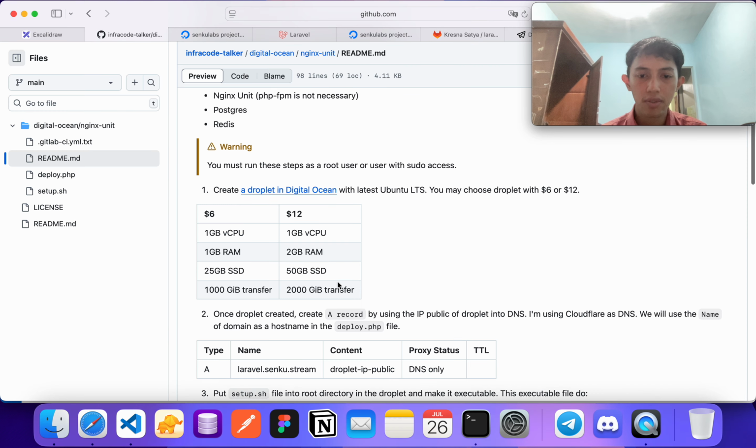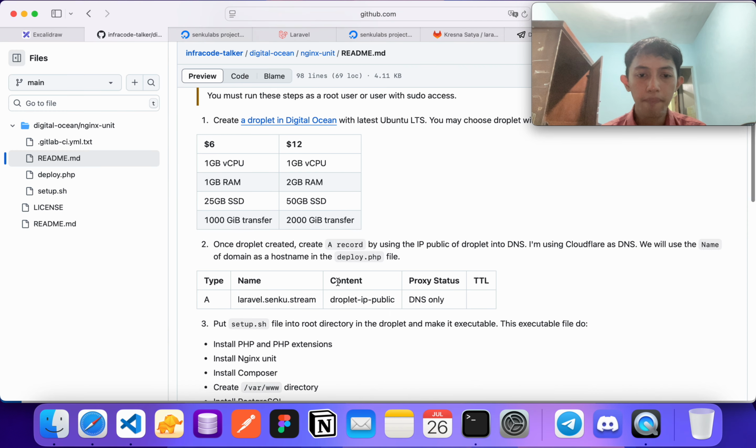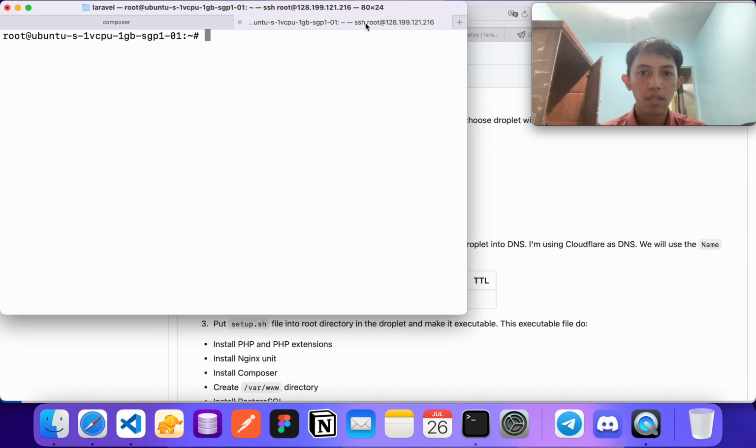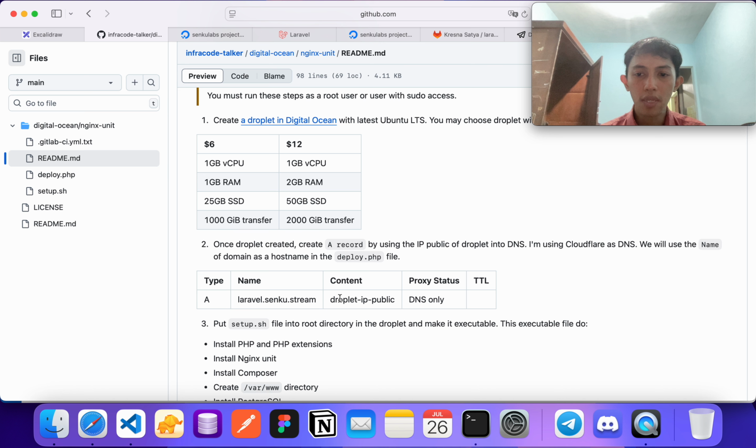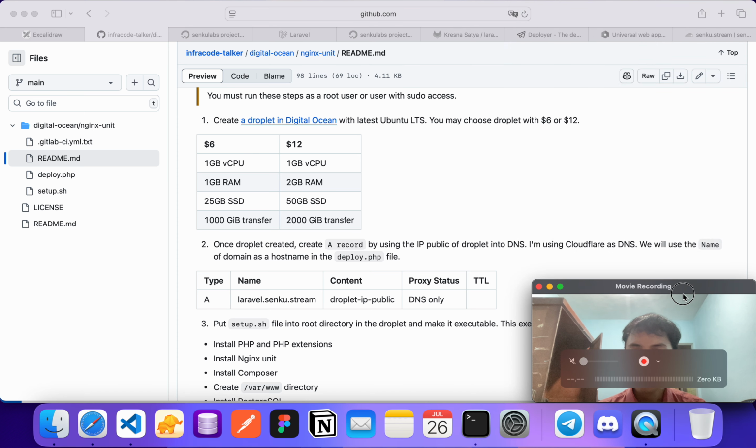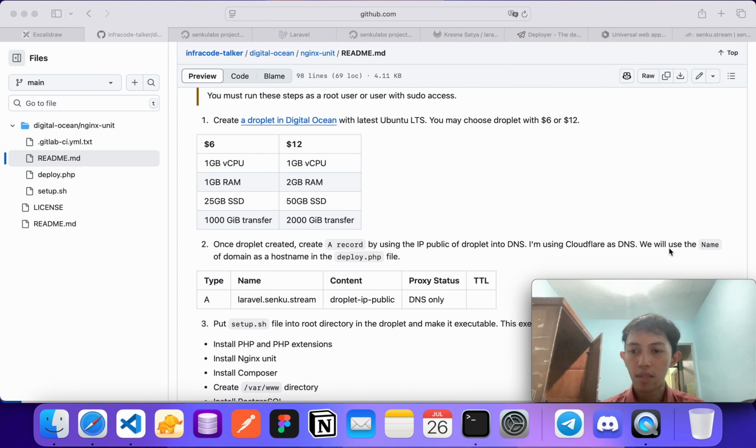And then let's go to the next tab, which says once the droplet is created, create a record using the public IP, which is this one here, and then put it into DNS. I'm using Cloudflare DNS here, and it tells us that we will use the domain name as the hostname in the deploy.php file, which is here, or later on.